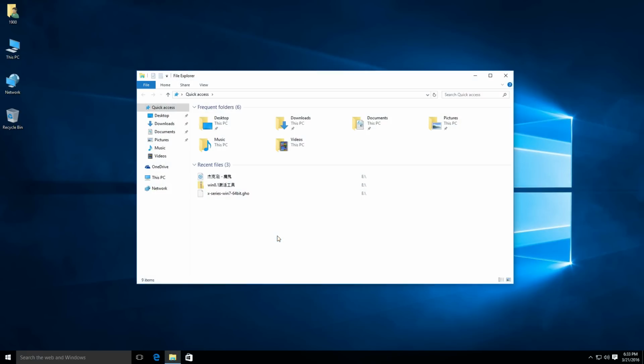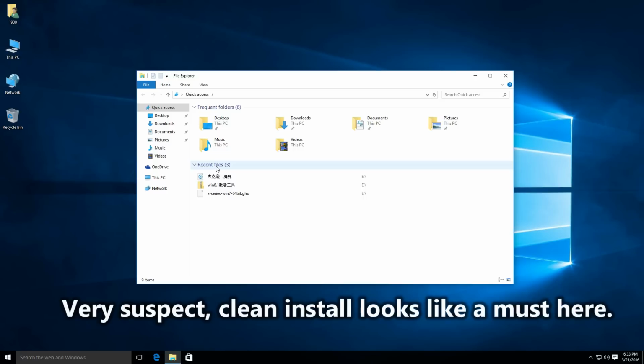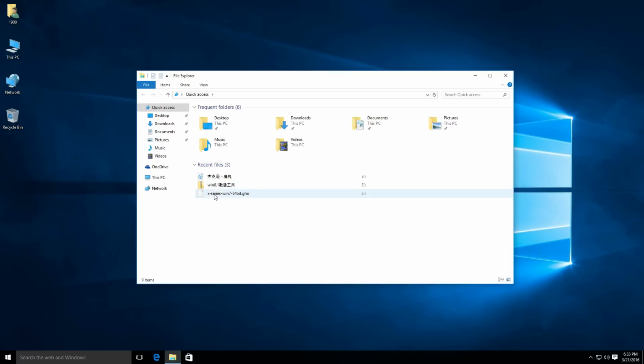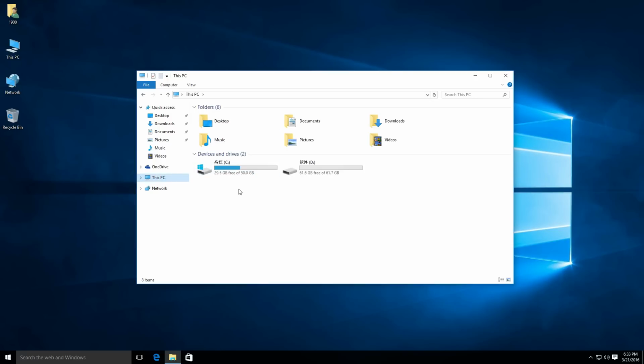Let's have a look and see what free available space we have. That's interesting, recent files. So this is definitely not a clean install of Windows. I don't even know what that is. If someone understands Chinese, maybe they could point out what that is there. That could be drivers or something else that they were installing. So we have, okay, they've partitioned it. So we've only got 50 gigabytes on one partition and then the rest on the other. That is not really ideal.